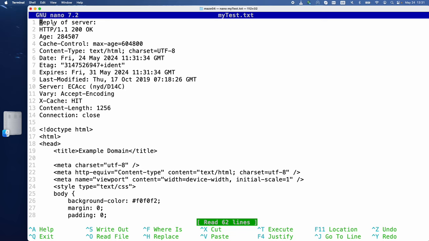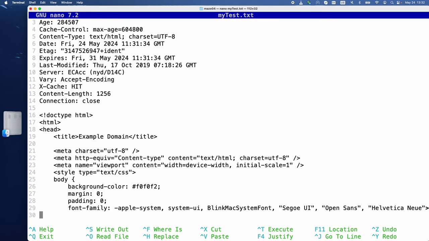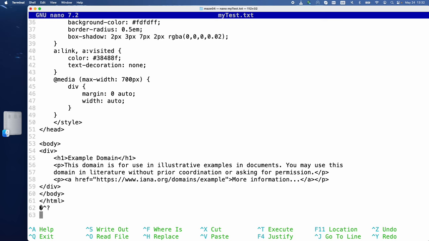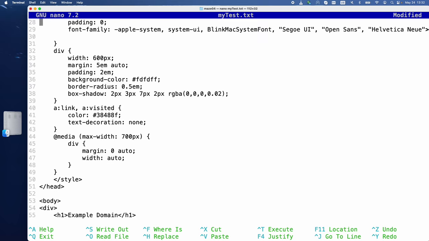So reply of server is something that we wrote to our file ourselves. But everything else over here is what the server, the example.com server, sent back to us. So it sent a couple of commands over HTTP, right? Then it closed the connection as we asked it to. And then it sends the HTML code back to us. Right? And that is then the website that we have. And of course, we can remove all the lines that are not so important over here, and just leave the HTML code.